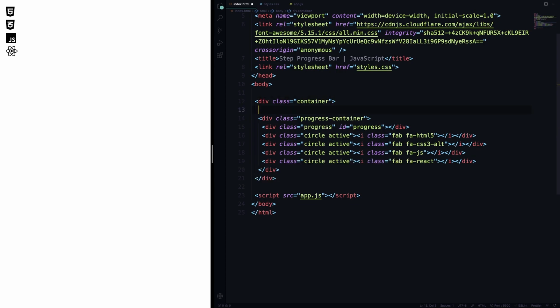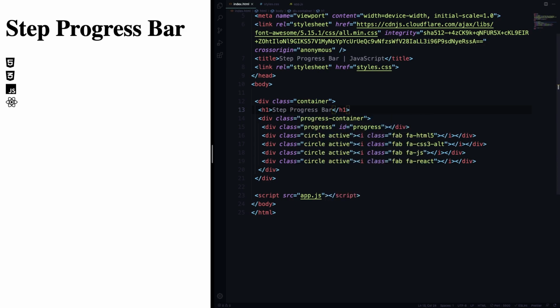Okay, and up here, I forgot, we need to have an H1. And this one, let's say something like step progress bar, all right? This is the text you see on the top. Okay, so far so good.